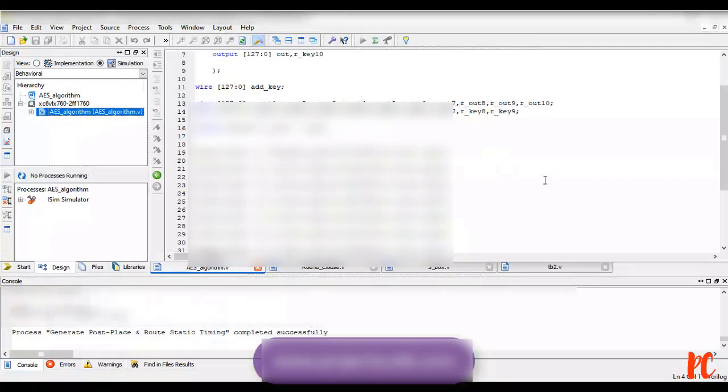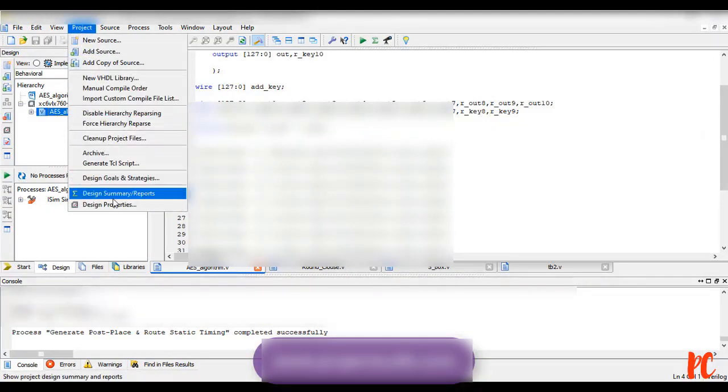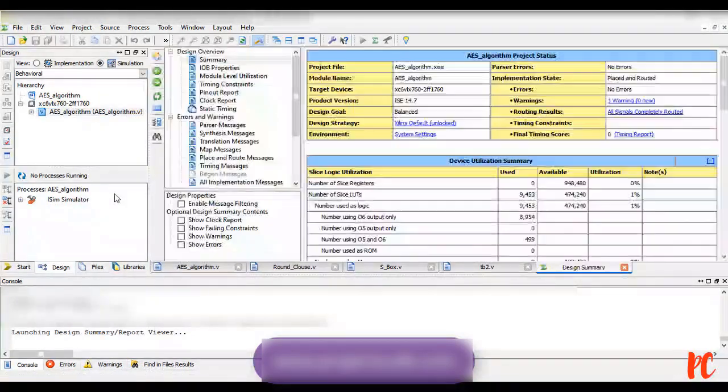Finally, generate, post place and route static timing completed successfully. We are done with the synthesis. Let's see the design summary first. Go to the projects, click on design summary. This would give you a brief description about the project, about the configuration that I have used. You can observe here the number of slice LUTs being used, 9453.